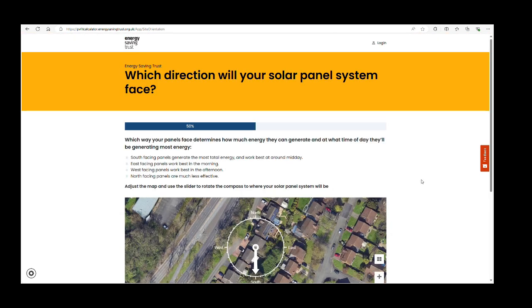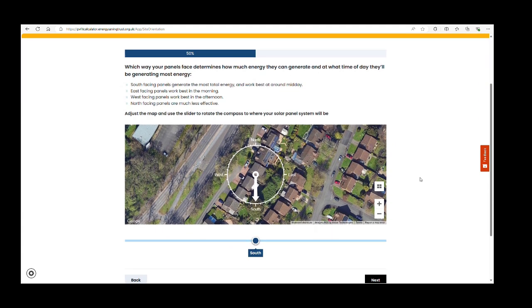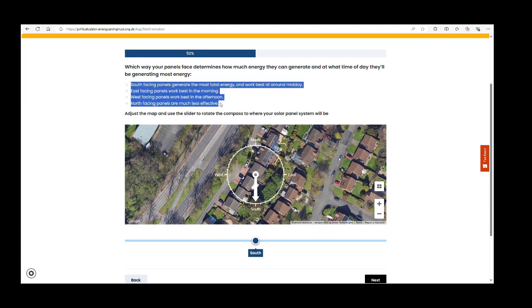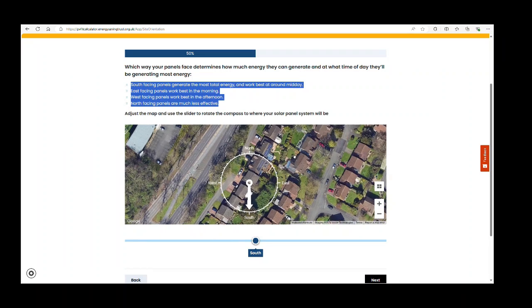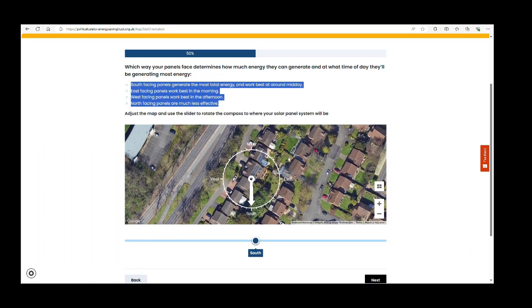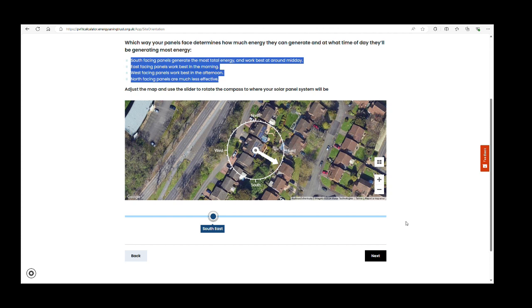We now need to specify the direction our solar panels will face, as this will determine how much energy they'll generate and when during the day they'll output the most. Focusing on our example property, we first drag the map such that the centre of the compass pointer sits over the roof section of interest. Then, using the slider, we rotate the compass pointer to indicate the direction that the roof and hence solar panels face. Having done that, we see the direction is given as southeast.